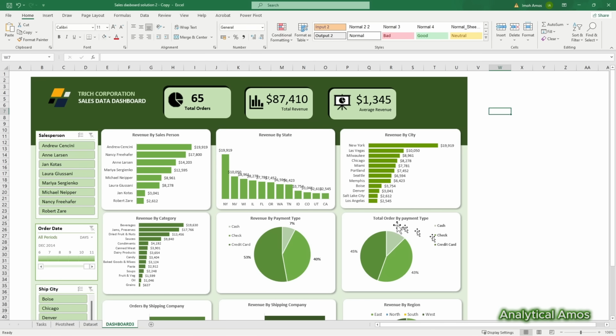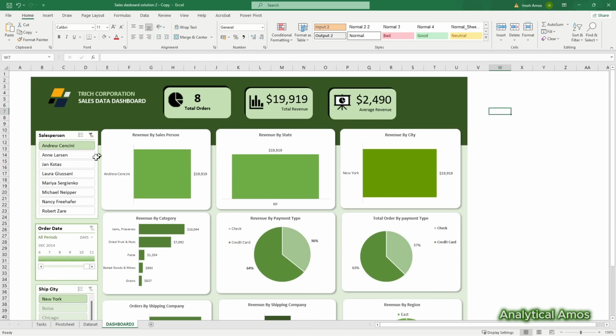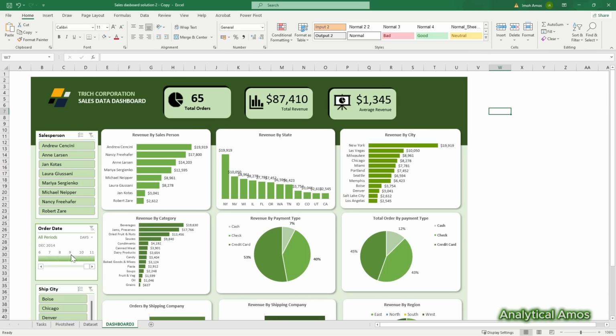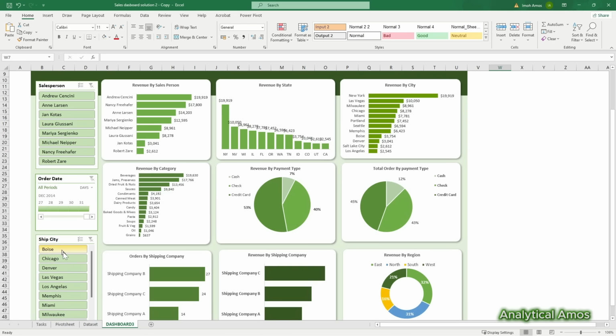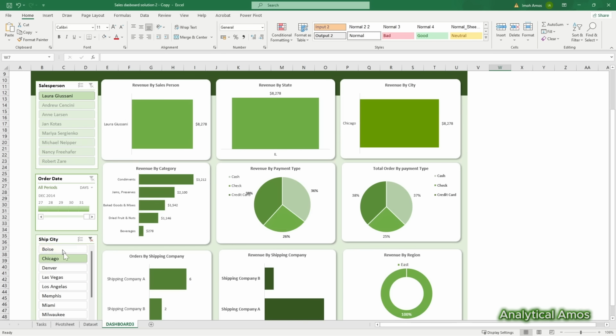This is the dashboard we've created. You can sample this on your portfolio, test the slicers and see that it's working properly. For the dates too, you can check the timelines and see that they're working properly. You can also select the city to see how each city did.